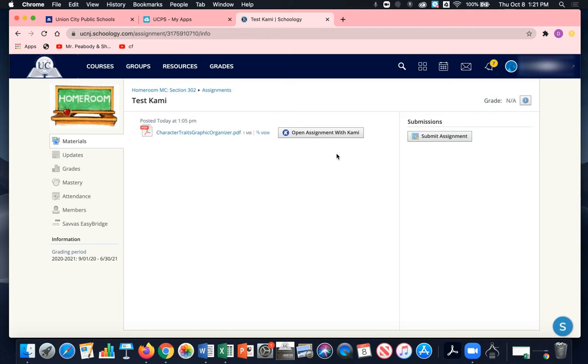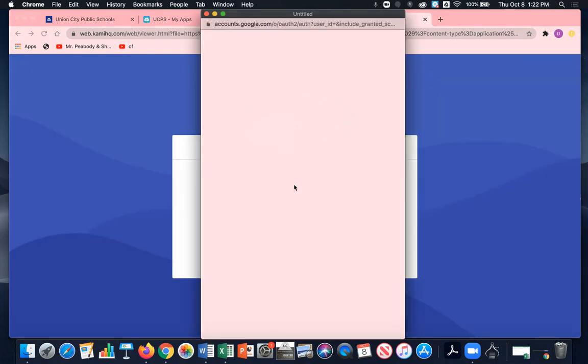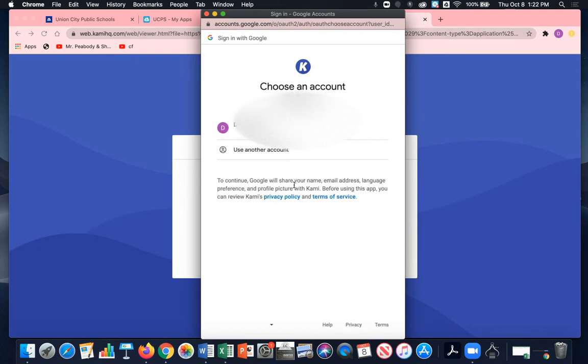All right, so the first thing the kids need to do after they click on the title of the assignment is click on Open Assignment with Kami. If it's the first time that your students are doing this, it may prompt them to sign into their Google account. Google is very protective with their accounts, so they require students to authenticate a lot. If the students come to this screen to choose an account to continue to use Kami and their account is not listed here, they would have to click on use another account.